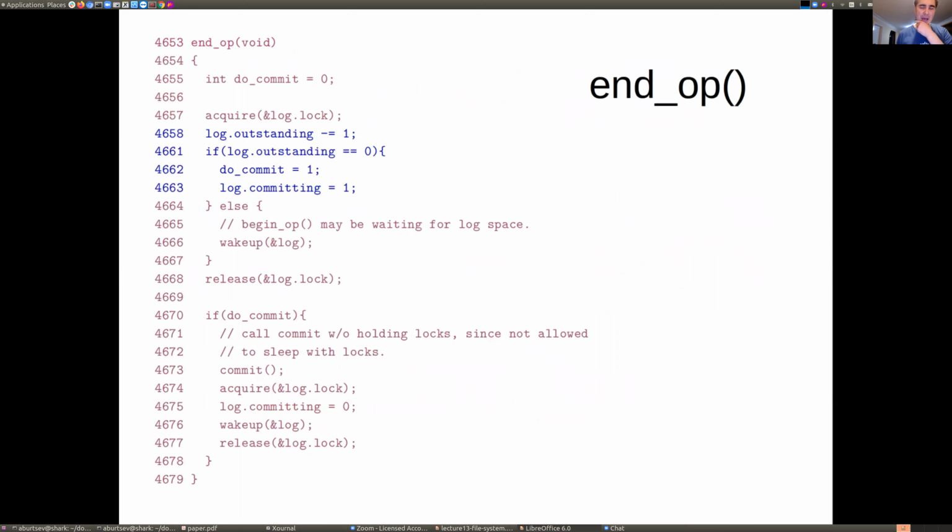Let's take a look at how this journaling idea is actually implemented. As I was saying, remember the typical use is begin op, do a couple of log writes, and then do an end op. And an end op, like we were talking about last time, will check whether there's still space in the journaling area.